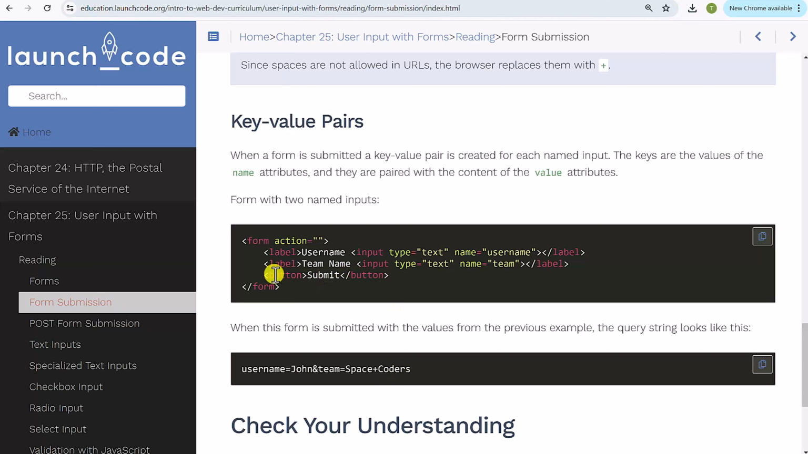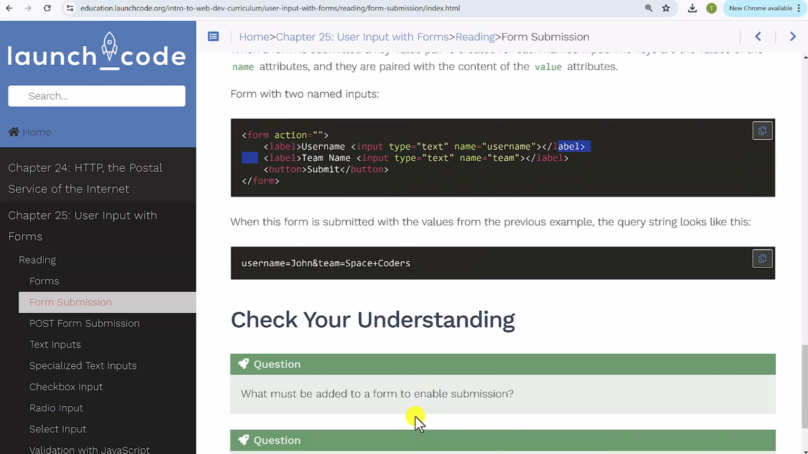Now, the thing is, this button right here, it's all connected, because it's nested inside this form. If this button was on the outside of this form, then this would not work. Play around with the code to understand what will happen if I put this button outside the form and then try to submit it.